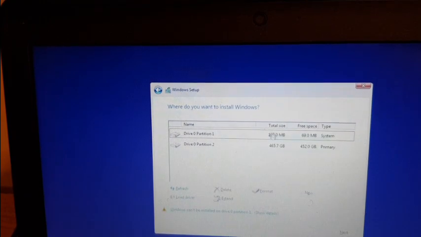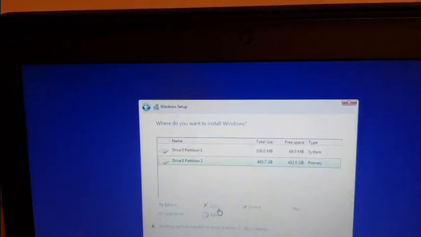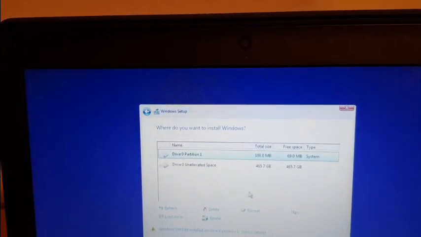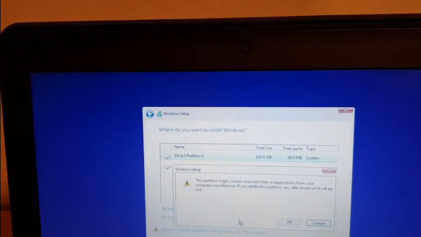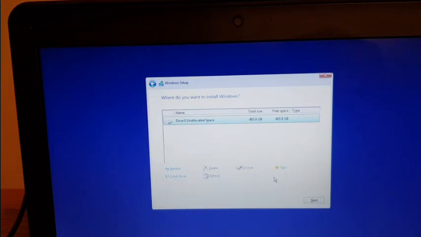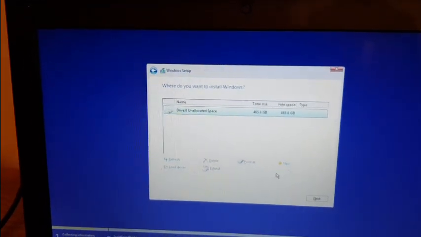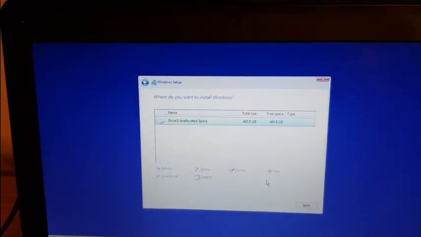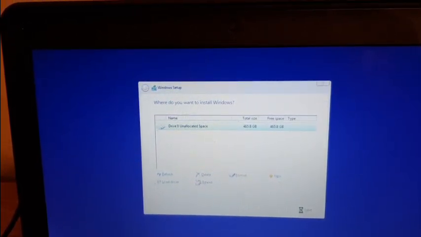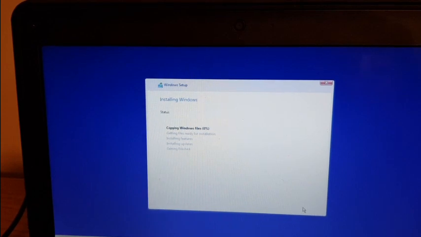On this hard drive, I've previously had some Windows installed, so let's just delete all the partitions that are there. Just bear in mind, once you do this, it will erase all the data you've got on your hard drive. So please make sure that you are not losing anything. Make a backup and then start the installation. Now I'll click on Next, and this starts copying the Windows files.